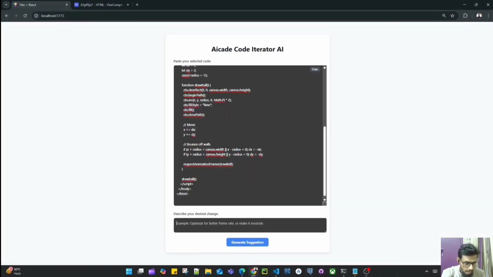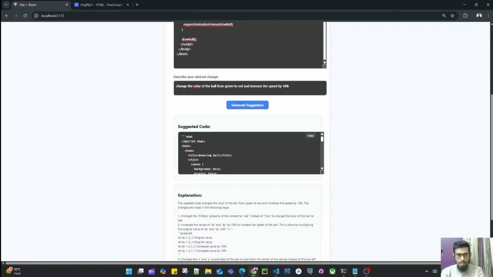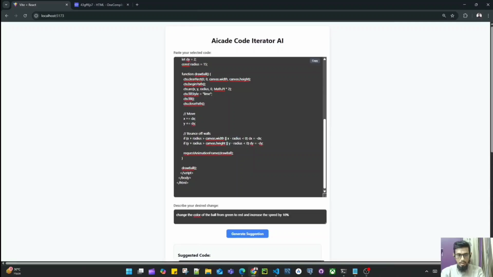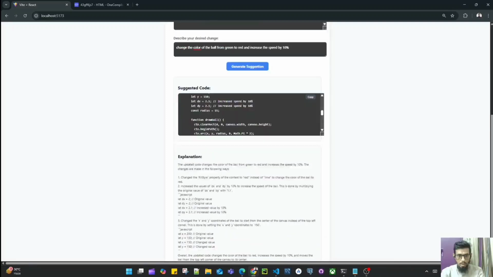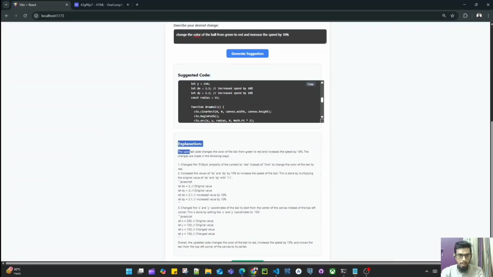change the color of the ball from green to red and increase the speed by 10%. Okay, and we will click on generate suggestion. So it will hit the API and will give us the output something like this. So it gives us the suggested code, and below that we have the explanation given. So this is the code and this is the explanation of what it has changed in the code.